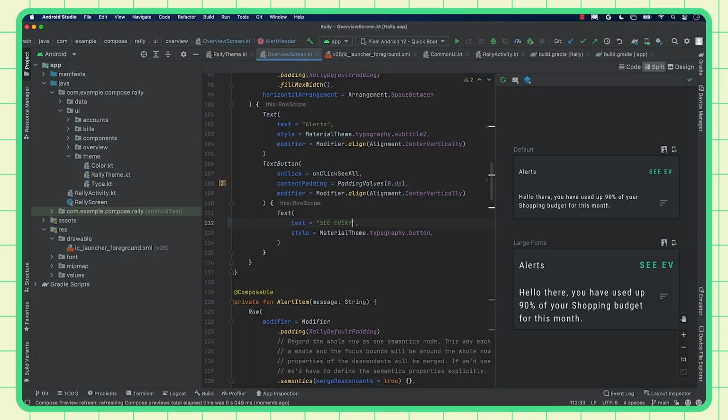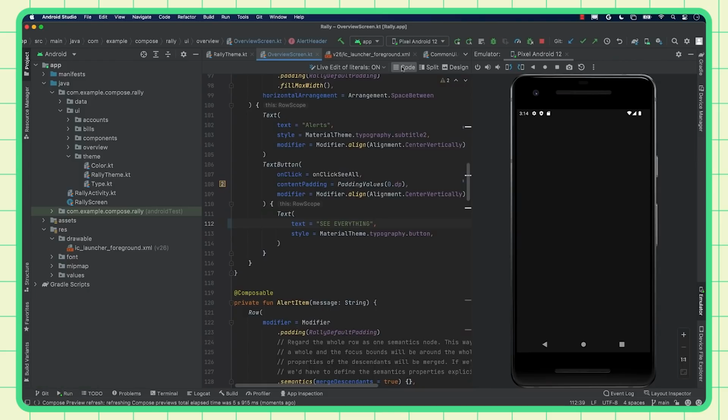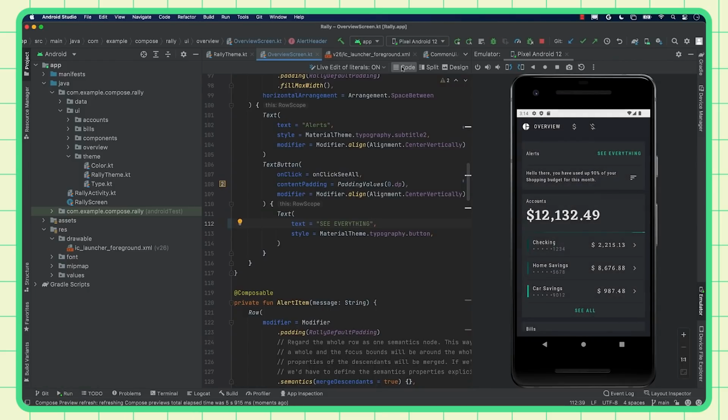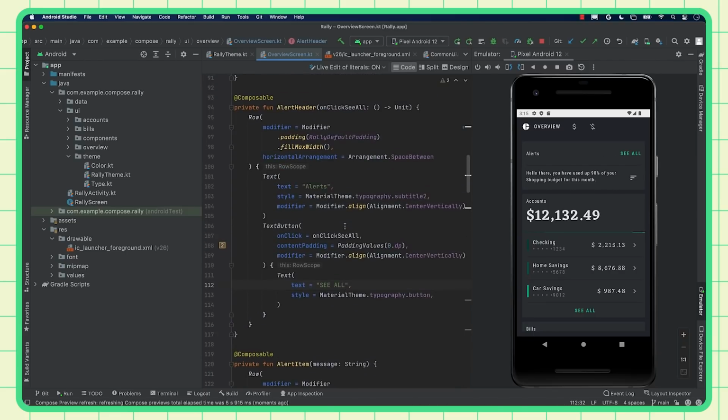And note that this isn't just for the preview. So now I'm running the app in the emulator, and this would work on a physical device as well. And so I can go ahead and change the text, just like before.